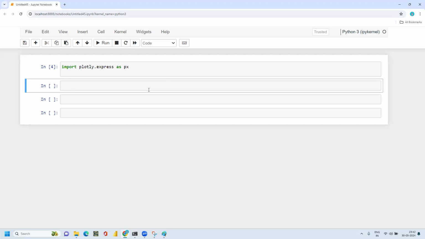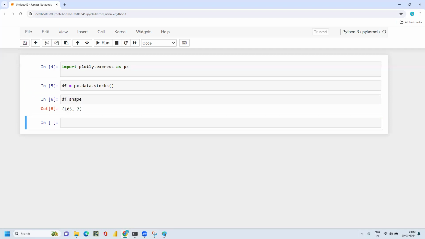Here we can import some data sets from plotly.express. So here my data frame is px.data.stocks. This is directly the stocks dataset, which is there in the inbuilt plotly.express. So I'm importing the dataset from plotly.express and assigning it to a variable df. Let me see the shape of the dataset here. I have 105 rows and 7 columns.